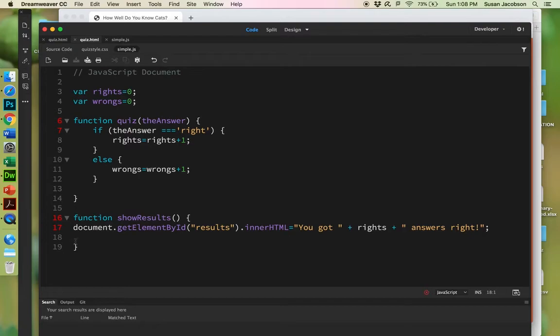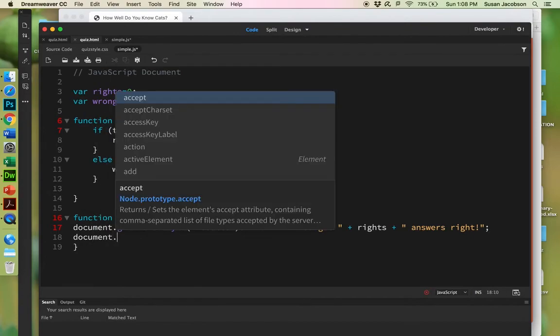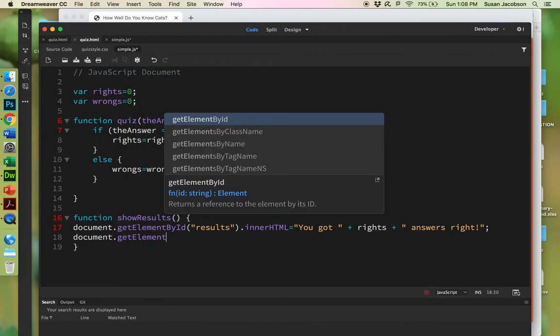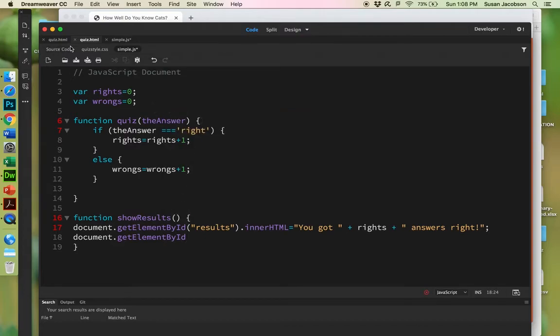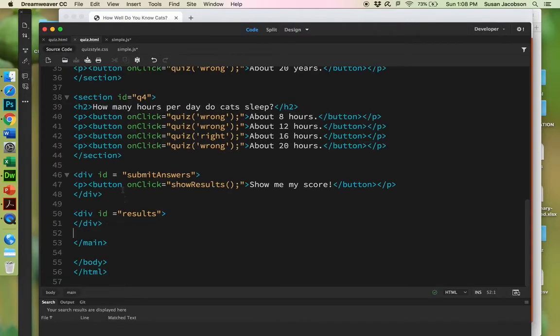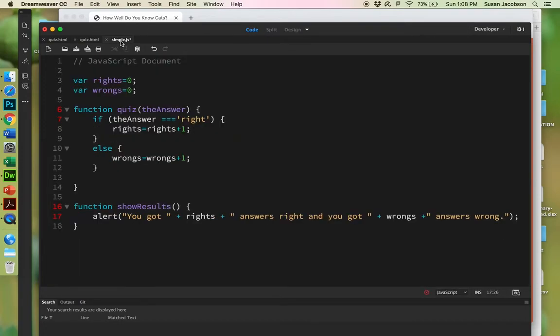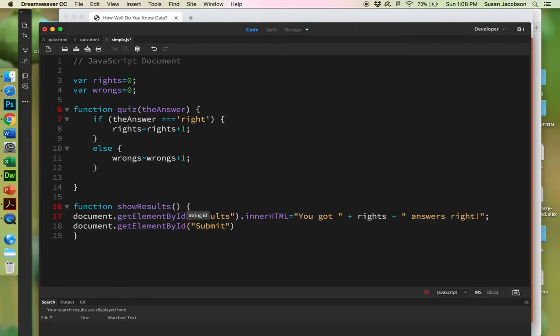So we do this with document, get element by ID. Here we're not going to get rid of the results. We're actually going to get rid of the ID called submit answers. That's the one. We want this button to go away, this one right here, when the results are revealed. So it's called submit answers. Get element by ID, quote, submit answers.